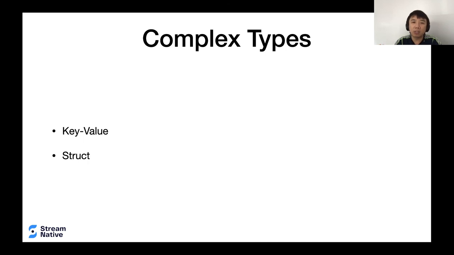Currently, we support two complex types. One is key value, the other is struct schema. Key value is a special schema. Pulsar's typed producer doesn't support key and value separately, so we had to introduce a special key value schema in order to support topics that require both key and value. I will use a demo and an example to showcase key value later on. We can get started with struct.